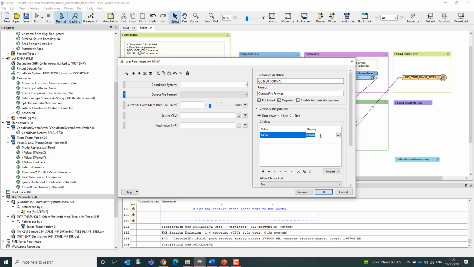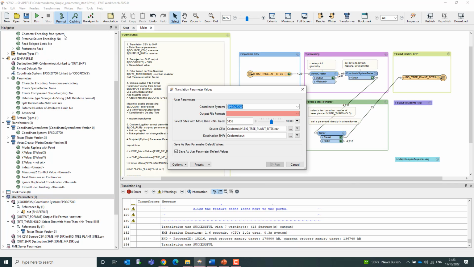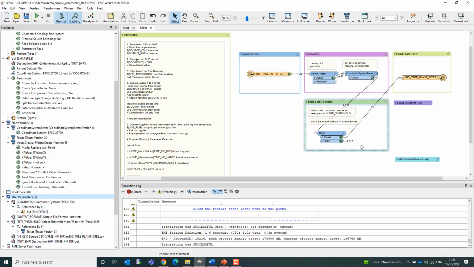So my tab will be the values, but the displayed values will be mapinfo tab file. So alias names, if you like, and Esri shapefile. Let's have a look at our input file. See, I've got those two choice values that I've set up. But like we've just seen, we now need to use that within our workflow.